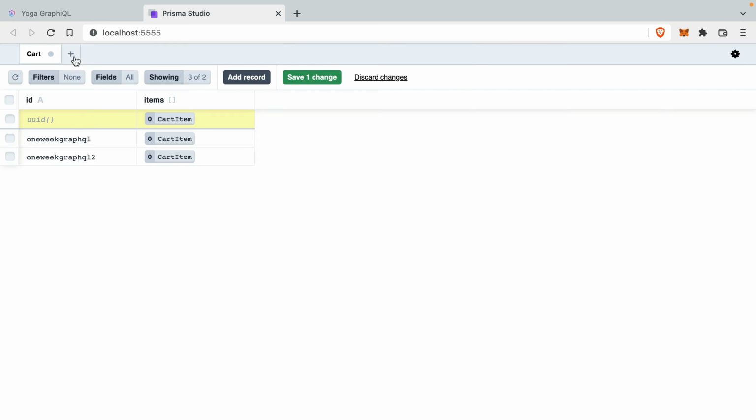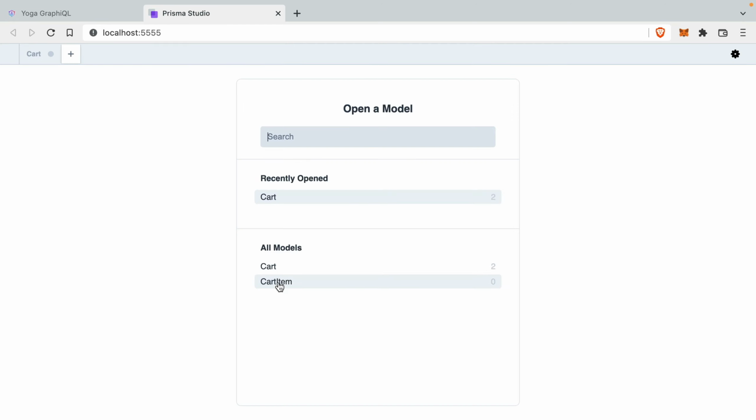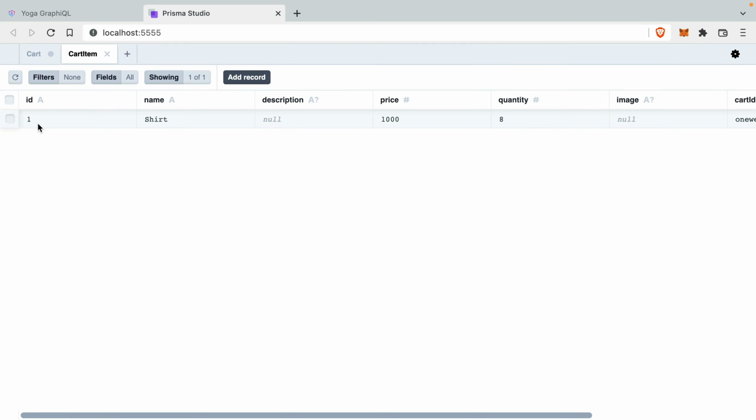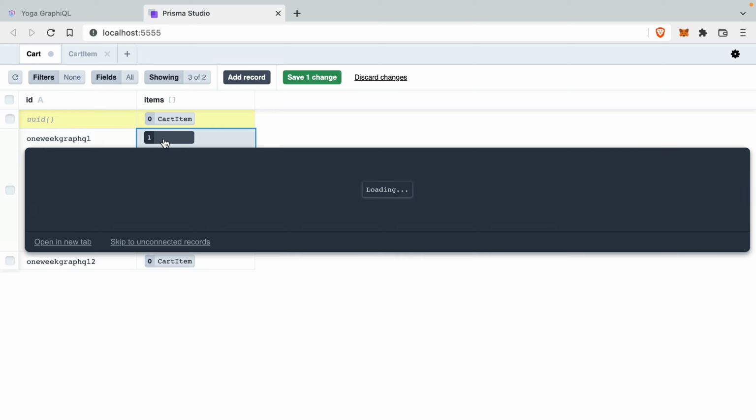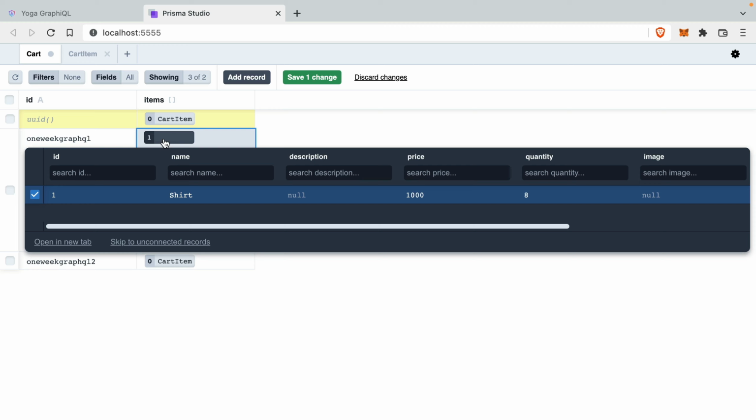Inside of Prisma Studio, if we go back and create a new tab and have a look at cart item, we can see here if we refresh that we have one shirt in our database. If we go back to our cart and we refresh, we can now see that the 1-week GraphQL cart has one item attached. But what if we wanted to remove this cart item from the cart?